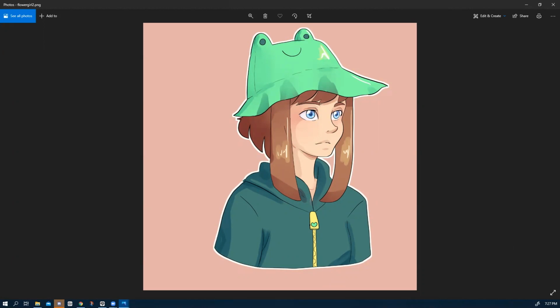And yeah, that's how you make an illustration in Clip Studio.